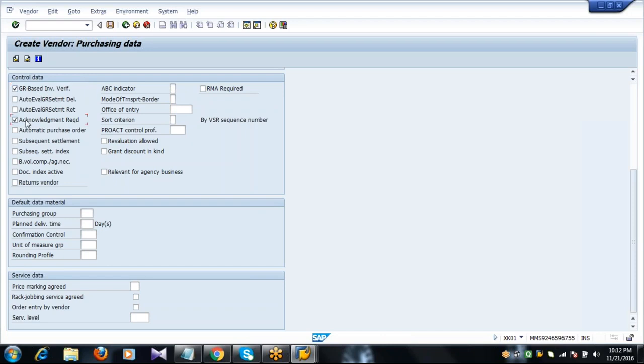Next, acknowledgement required. It specifies whether the PO is acknowledged by the vendor. And above that you have two parameters, automatic evaluated receipt settlement and returns. These two parameters we will discuss in a separate chapter called invoice verification. But the function of these two parameters is, if I activate these two indicators, there is no need to create an invoice. It means for the payment, the company will not wait for the vendor invoice. Immediately when they receive the material, release the invoice for the payment.